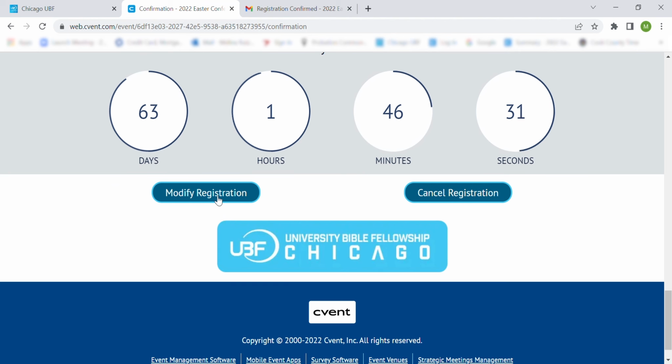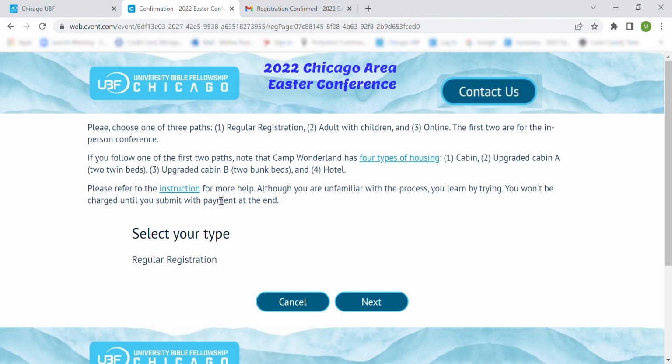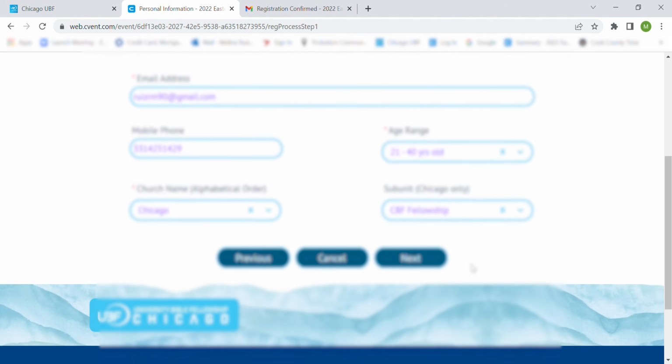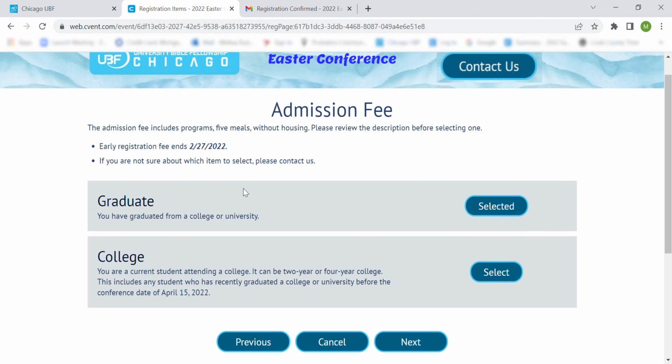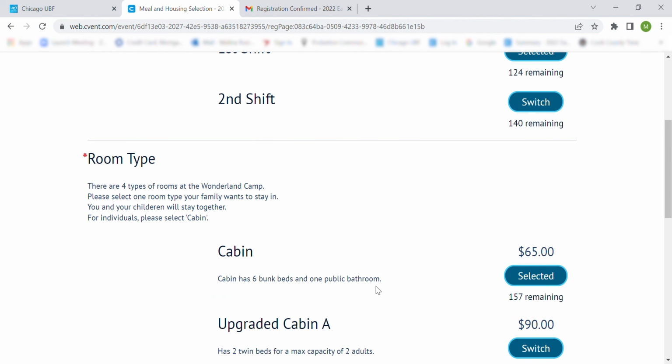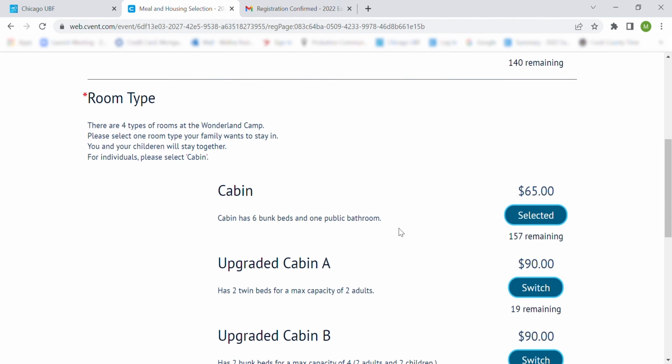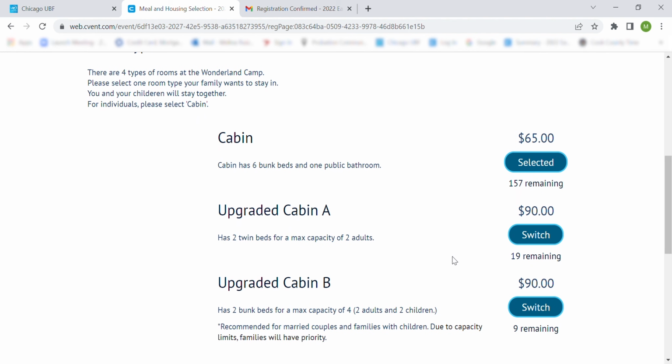This is where you're going to go in and modify anything that you need to before March 18th. Okay, you cannot modify after March 18th. And then you're going to move through the process here. Okay. If you wanted to change a Bible student or whatever, you can go ahead and do that, or change your meal shift or a room type, you can go ahead and do that. But if you are going to change your room type, do let us know, because that might be a little tricky with pricing.